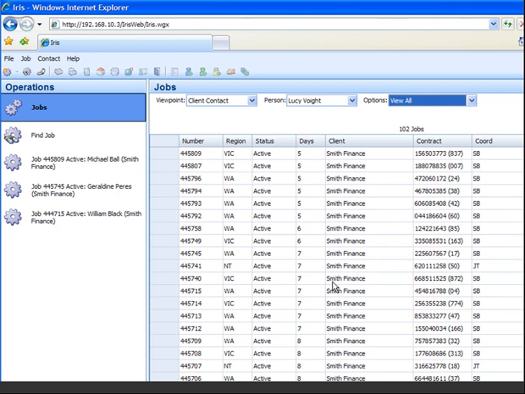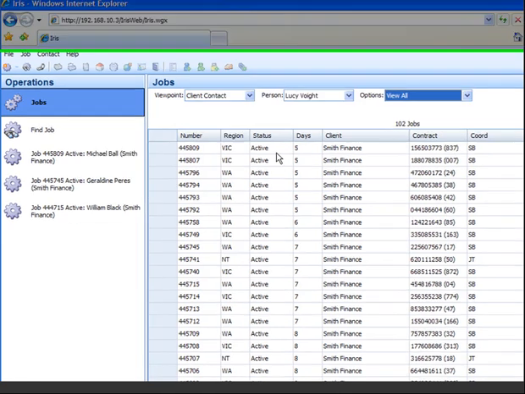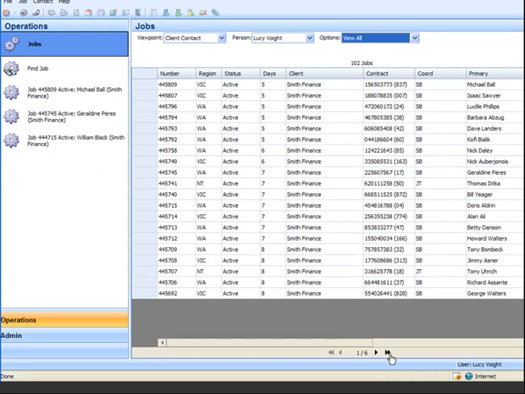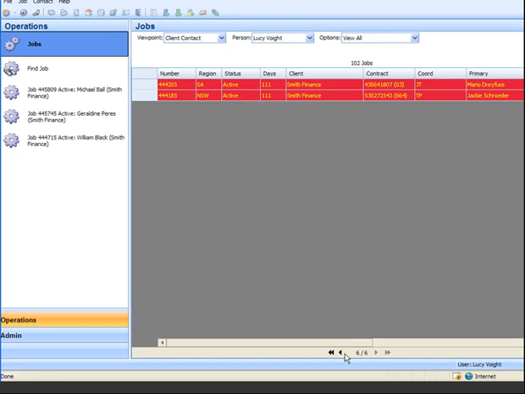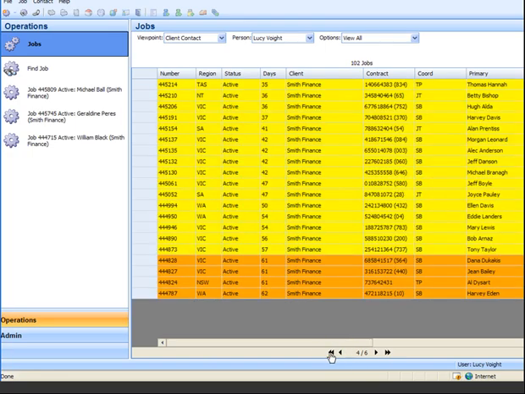And within the grid, there are various columns. Most of them are fairly obvious, like the job number, which is the internal Iris job number, the region that the job was logged and associated with, and the current status of the job. For client contacts, only active and closed jobs appear in the list.